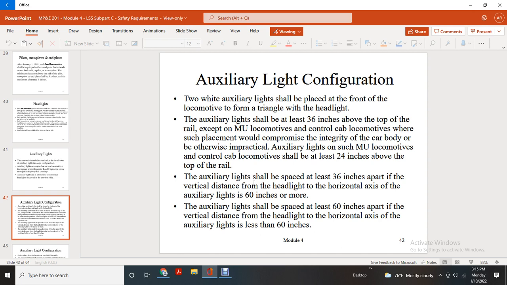The auxiliary lights shall be spaced at least 36 inches apart from the vertical axis of the headlight, on a horizontal line, for the horizontal lights, and 60 inches or more. The auxiliary lights shall be spaced at least 60 inches apart, with the headlight on the vertical axis, for the auxiliary lights, at least 60 inches.